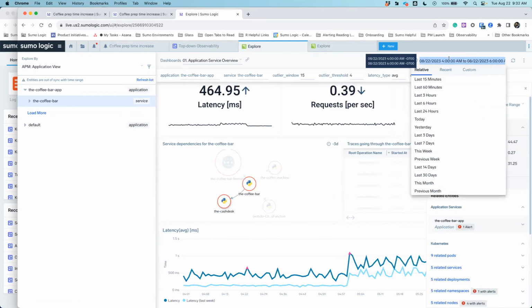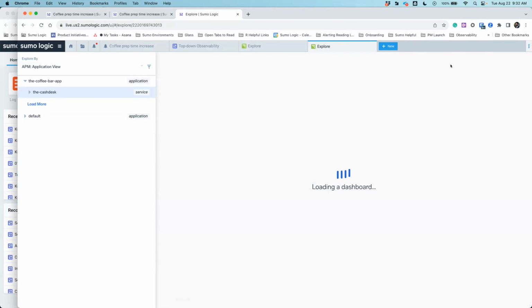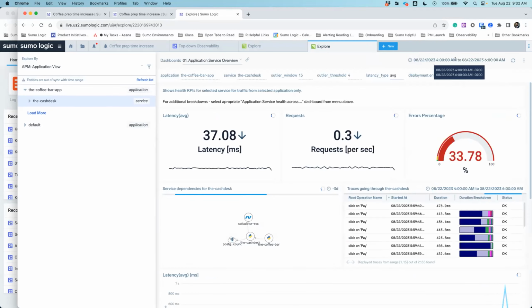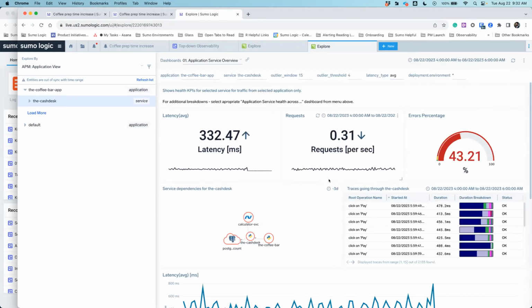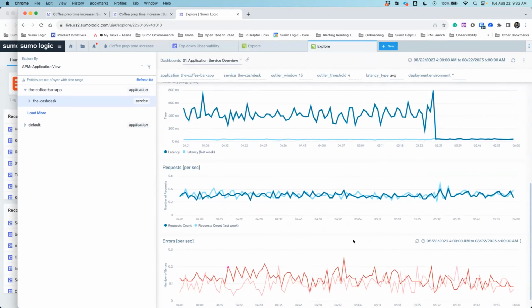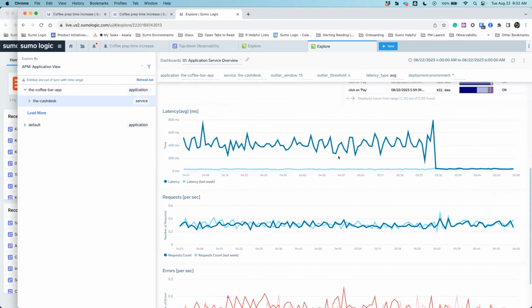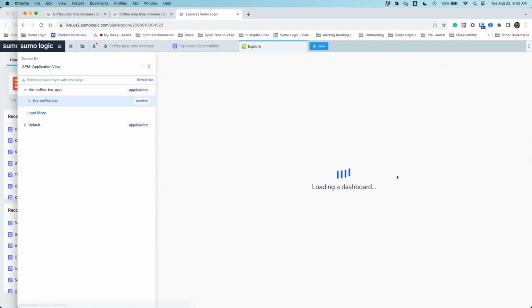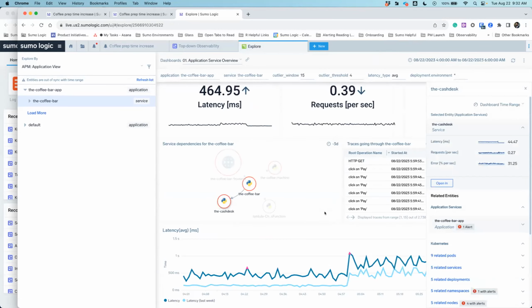For some reason, it's not taking the same time. So let's see. We're looking at one of the related services, the cache desk service. This seems normal, it doesn't seem like it had an issue. So I don't need to pay attention to it.